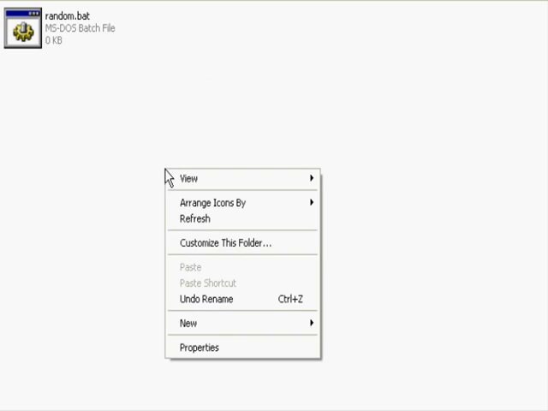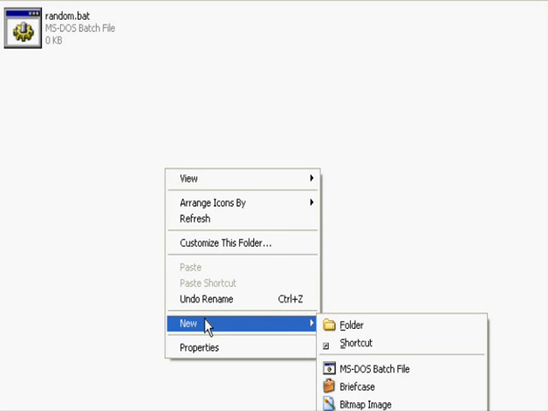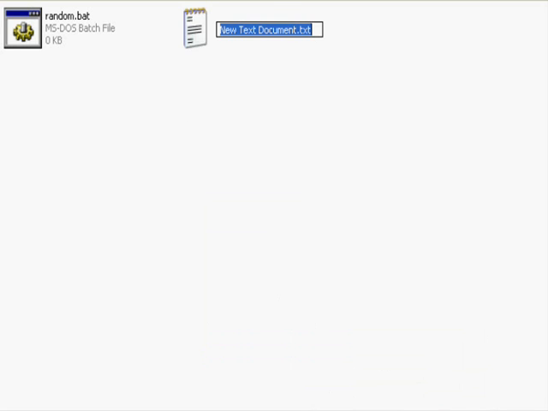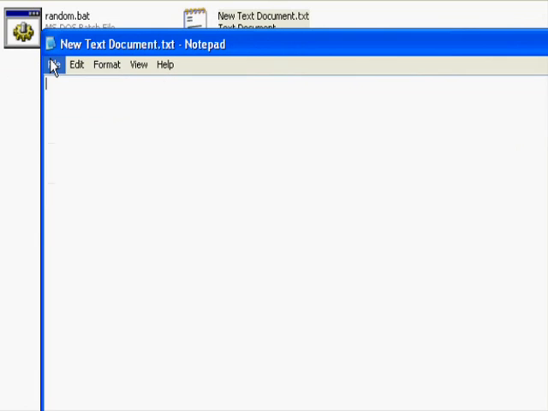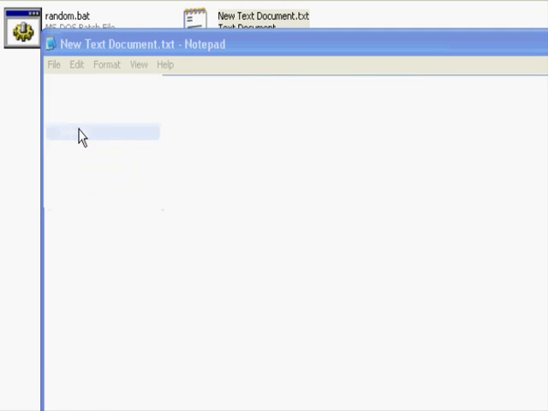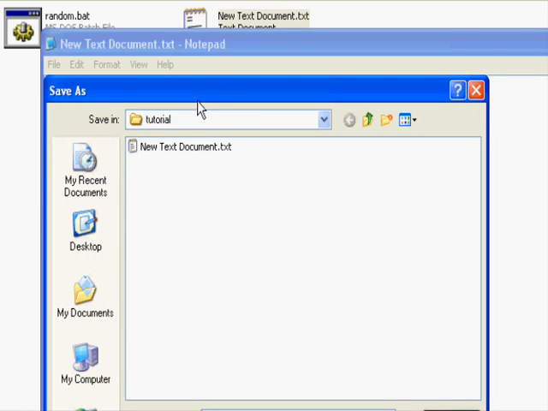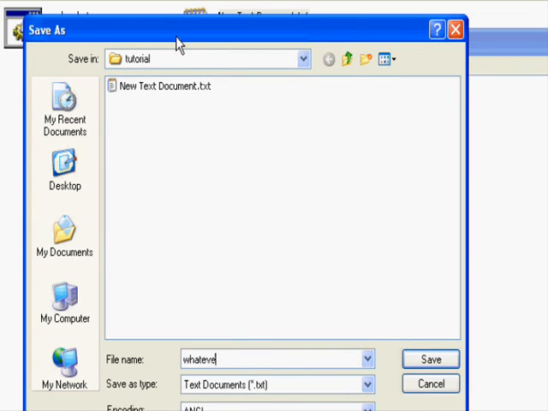So first off, what you're going to want to do is write a new text document. Sorry if you can't see it there. You're going to want to open that up. Go to File, Save As, whatever you want there, .bat, and you're going to want to save the save as type to all files.